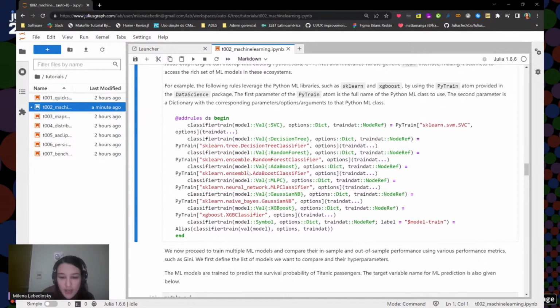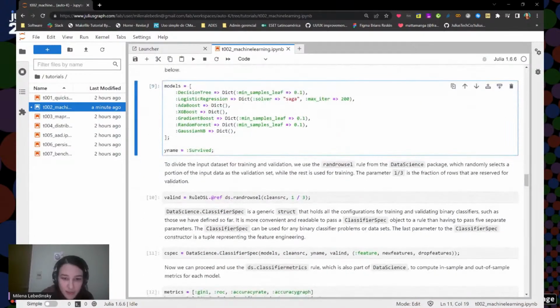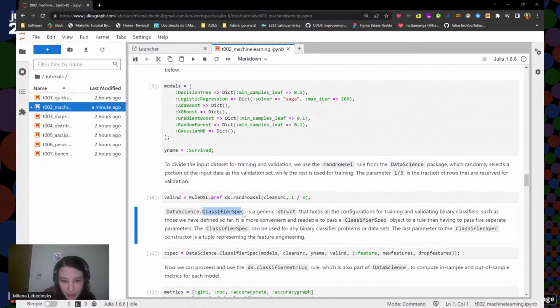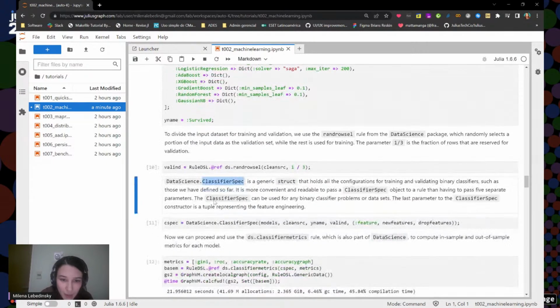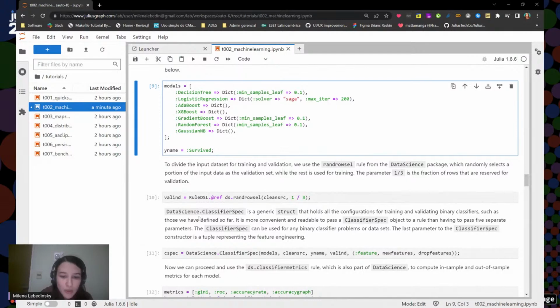So now we will see a higher order rule that will allow us to train all of these models at once and measure the performance on different metrics. And for that, first we need to declare a classifier spec variable that will contain data about the models that we want to train, and also about the x's and the y's of our problem, and also some indexes used for validation and training, and the name of the target column.